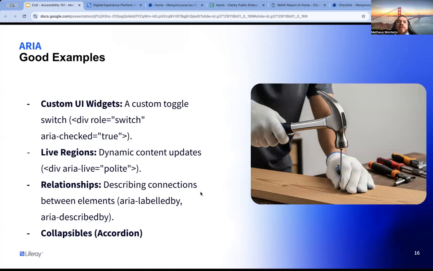Some good examples. Custom UI widget. So you have developed a custom toggle switch and then you just put it there. Of course, you're going to open a div and then you need to tell the role of this element, which is switch, and then you just put aria-checked true, and that's how your screen reader will understand what this div is for. Live regions.